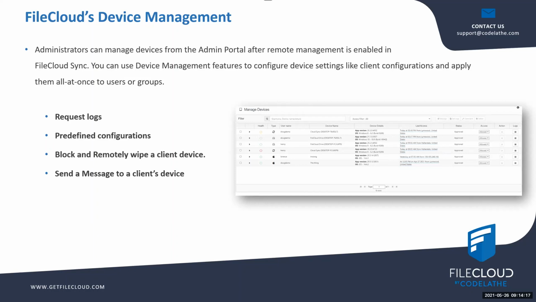For example, hey, I don't want you downloading this folder. I only want you to download this folder. I want you to only sync from this hour to this hour. I can block the device and remote wipe it. Let me correct that right there: not the device itself, but the FileCloud data itself. We can wipe the data regarding FileCloud, not the whole device, and we can even send a message to the client. There's a great way to automate or block access depending on the user.